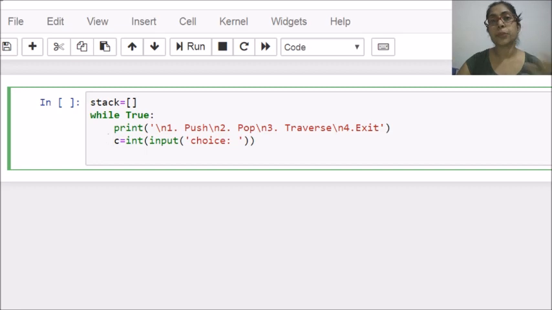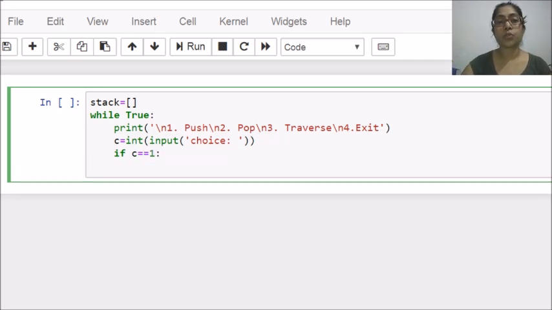It is up to you how you want to implement your code. Here I have taken the choice in C. Now I'll create if C is 1. C1 means I want to perform a push operation in the stack. For push operation you have to take a new element first. Let's take a new element.